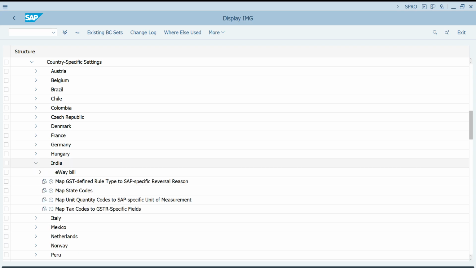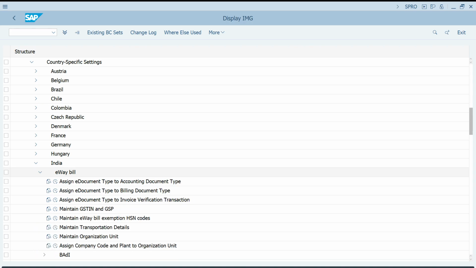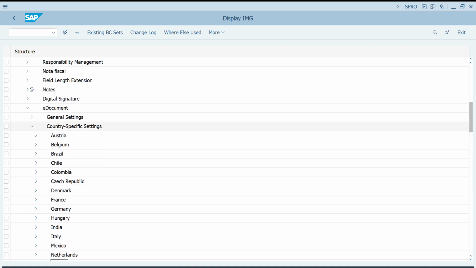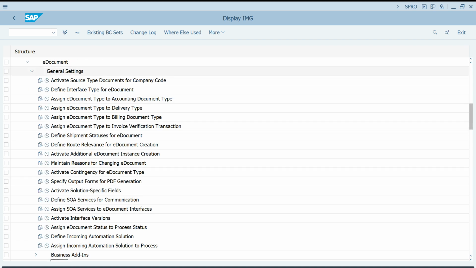So if you take India, you see in India you have e-Way bill and map tax code to GSTR specific fields, right? Like this, we have country specific steps given, and in the general settings also we need to do some other configurations here. Fine. So with the help of this node, we need to configure this Italy specific e-invoicing.